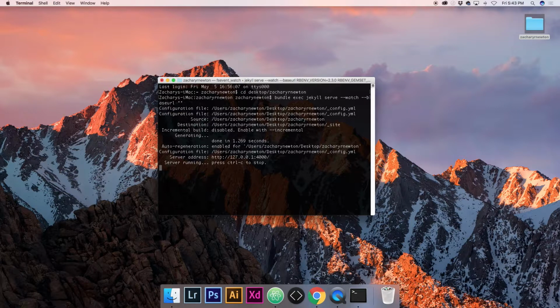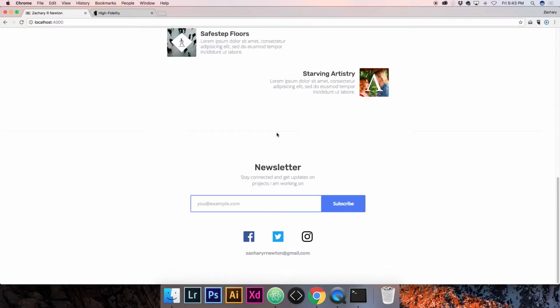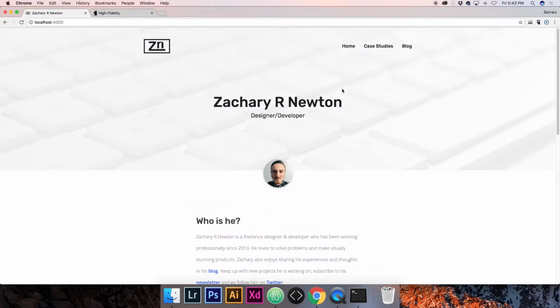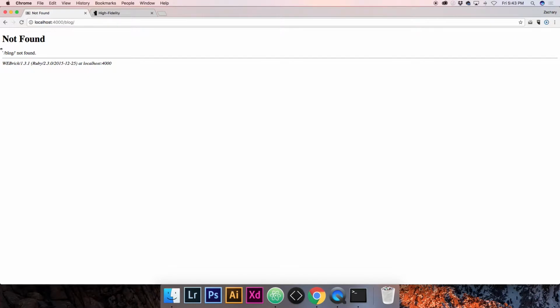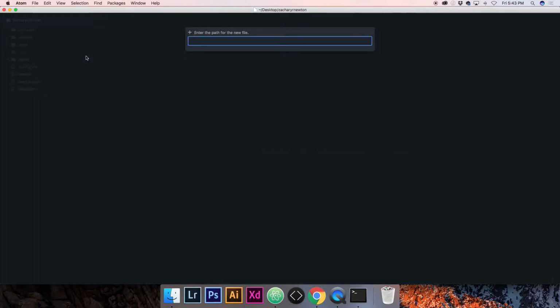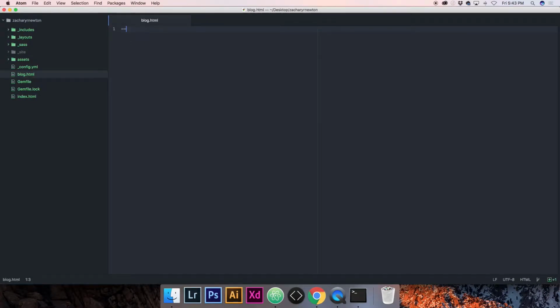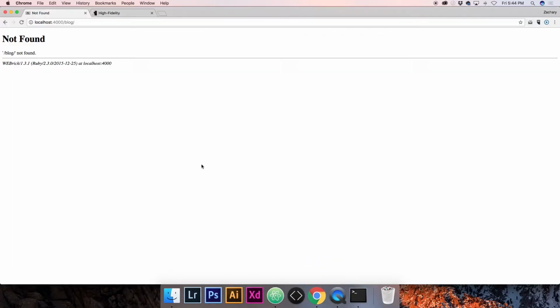And now that the server started, let's open Chrome and go to localhost port 4000, and you will see our website, everything here that we finished. If we click on the blog page, you'll see there is nothing found here. There is no page there. So let's go back to our project and make that page. Click new file, and we're going to name this blog.html. We're just going to start this off with some liquid code, and we're going to say layout: default and save it. And if we come back here, you'll see that there is a page here now. There's just nothing in it.